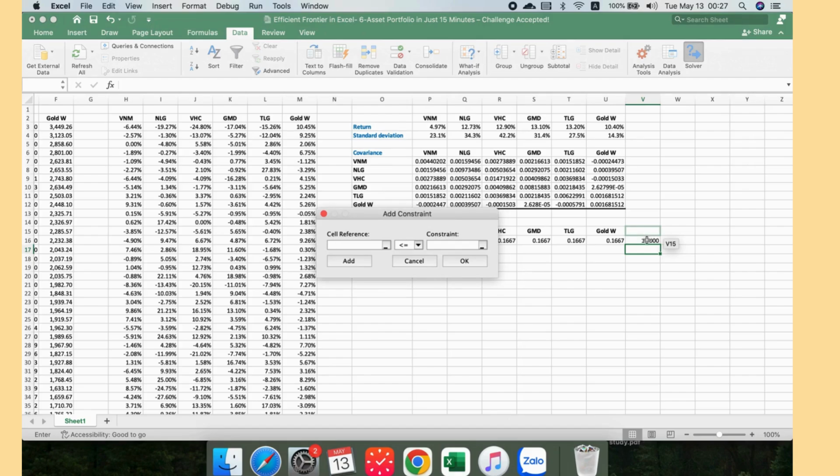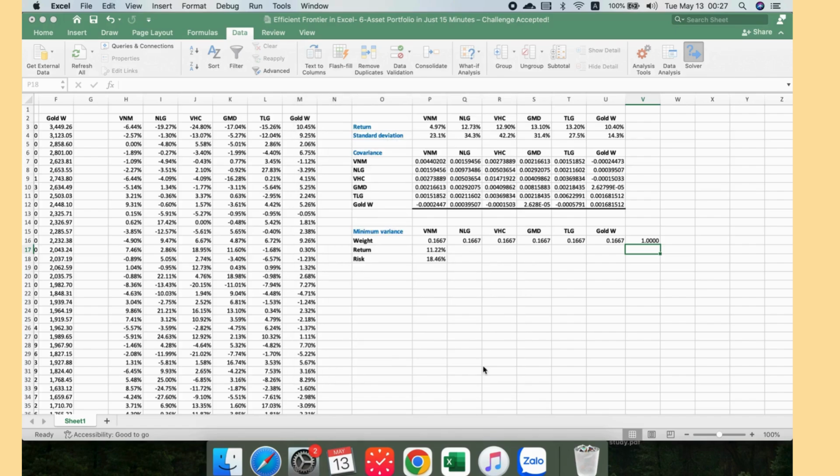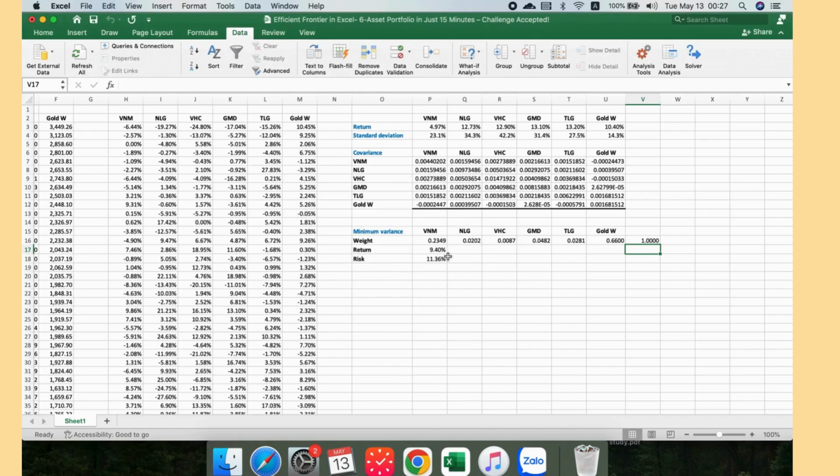Another constraint here, the sum equal 1. And then hit solve. And then you have it. Result for our minimum variance portfolio is here. The return, the risk.